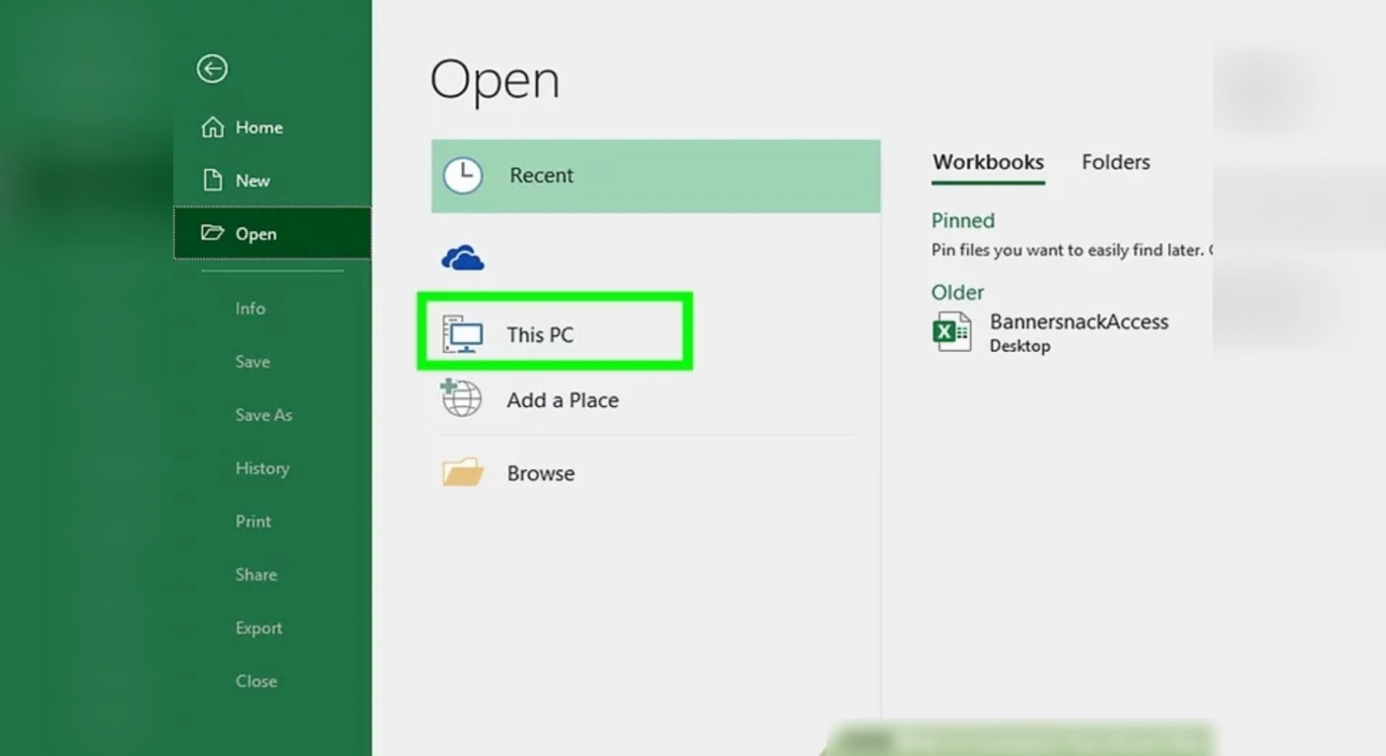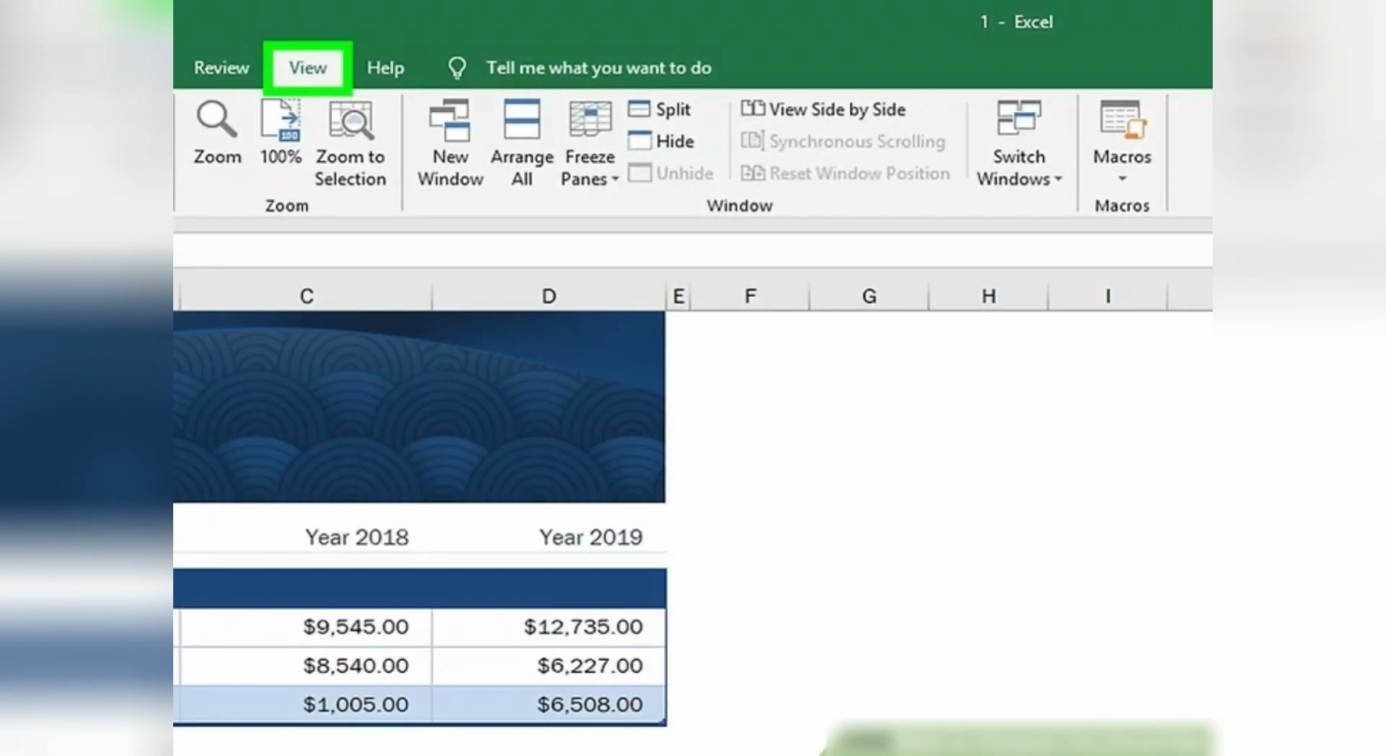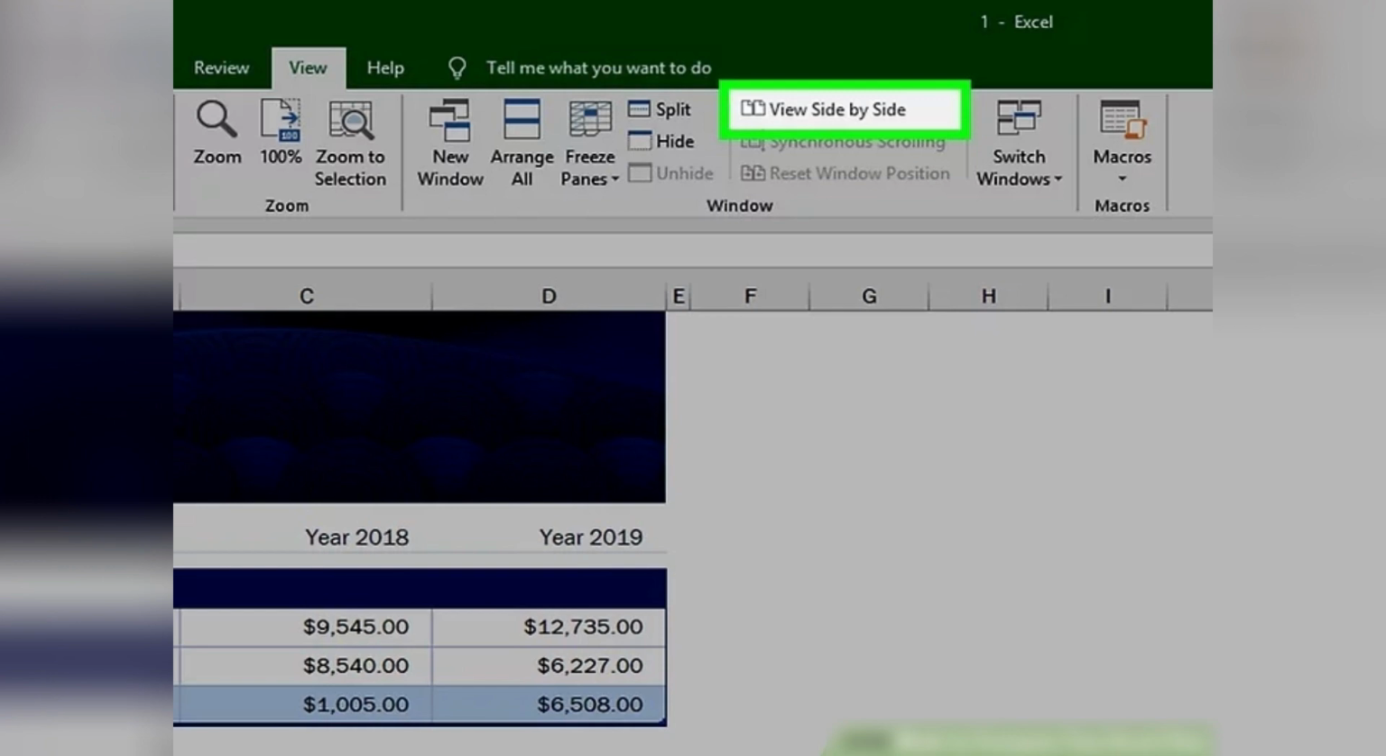Once you've located the workbooks, select each one separately and keep both workbooks open. Next, click on the View tab in the top center of the window, and then click on View Side by Side in the window group of the ribbon. This will pull up both worksheets into smaller windows stacked vertically.